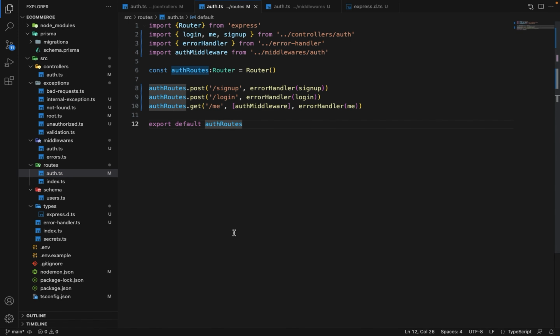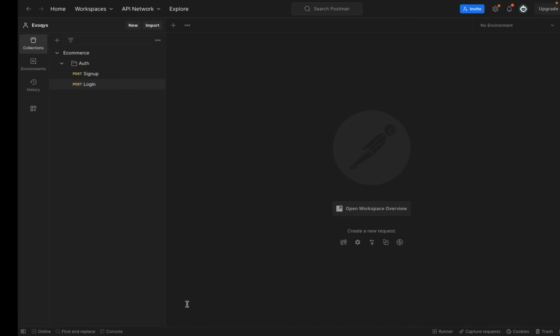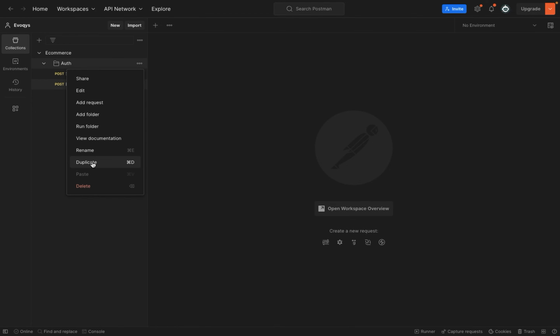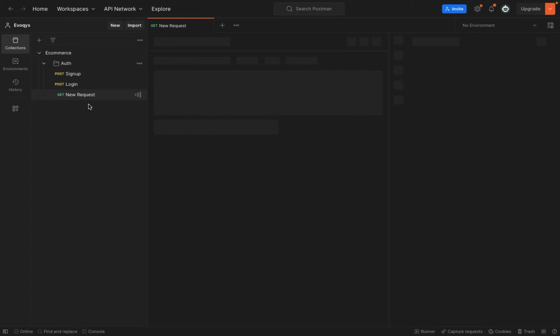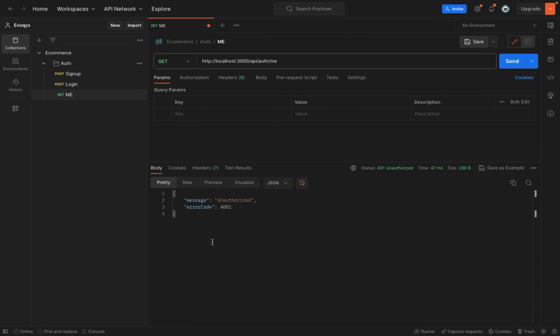So it's fine. Let's give it a try in Postman. Let's see if the server is working or not. Yeah, the server is working. Let's create a separate request and add request, which will be me. And the URL will be auth/me. Let's hit send. And you can see that the message is unauthorized because we are not sending any headers. So in the key, we will say authorization, and in the value, we will send a token. First, let's send any random token, and you can see it's still giving an unauthorized error.